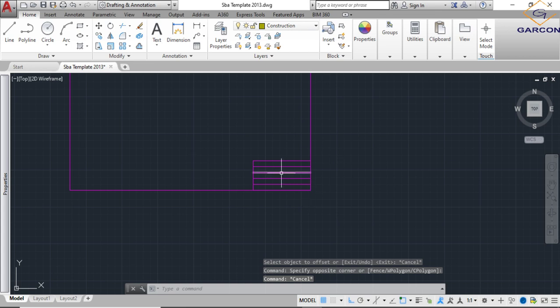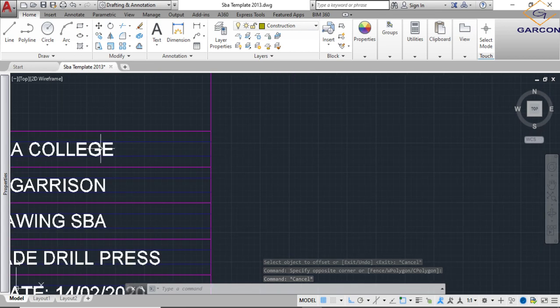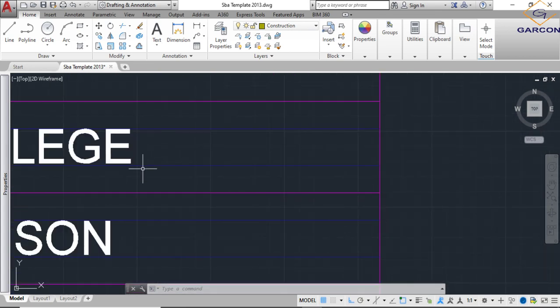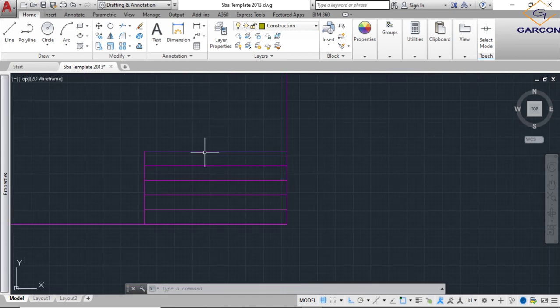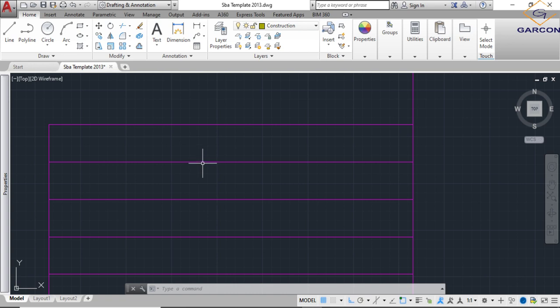Now that I have the border, I need the guidelines between which I will write. To get the guidelines, you can do the same thing. You offset from these lines 3 millimeters, and then you'll have 4 in the middle, because 3, 4, and 3 gives 10. So 3 from here to here, and 3 from here to here, and 4 in the middle, and that will give you 10.